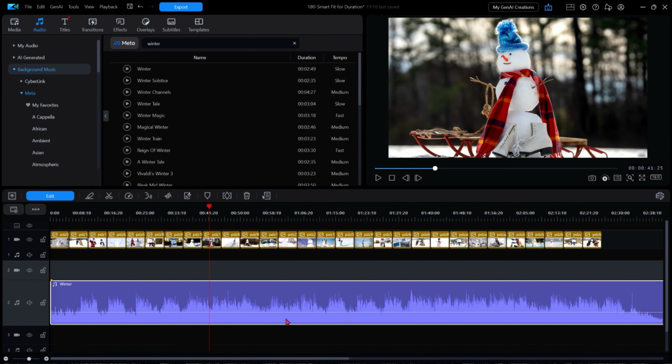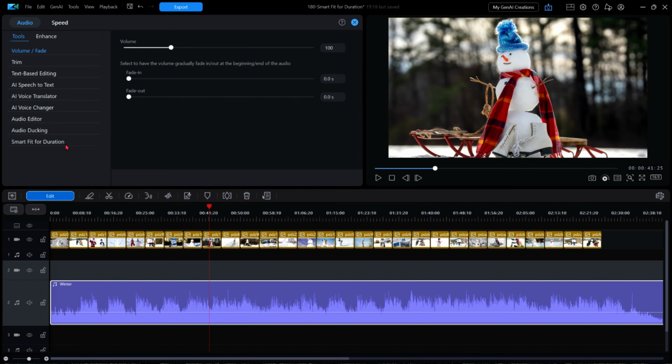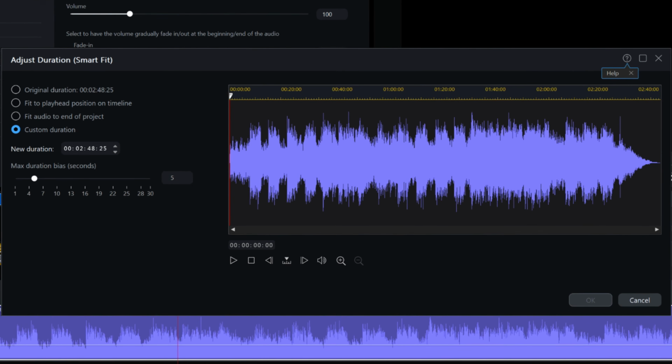Okay, now it's time to see if SmartFit is really smart or not. Place your bets, ladies and gentlemen. Will it work or will it fail miserably? I'll select the music clip and click on Edit and then SmartFit for duration. Once again, PowerDirector briefly analyzes the music and then opens to the SmartFit window. And just like before, I'll click on the radio button to fit the audio to the end of the project.